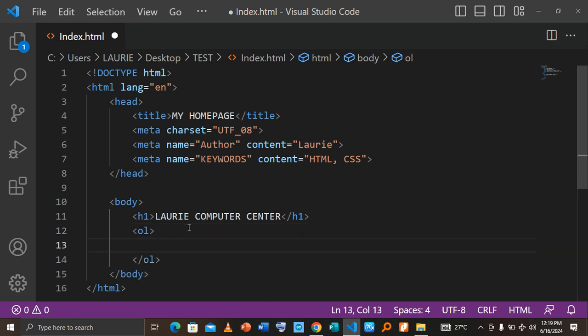So maybe I want to create a list that displays countries in Africa. I'll say ordered list, and then I'll go ahead to type LI for each and every item that I want to write. The OL tag is the one that will tell my browser that this is an ordered list, so it will number it with the default numbering style of ordered lists, which is 1, 2, 3, 4.